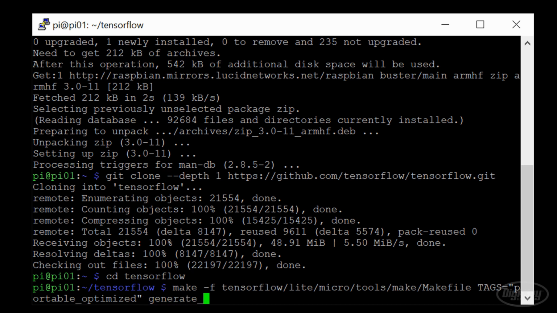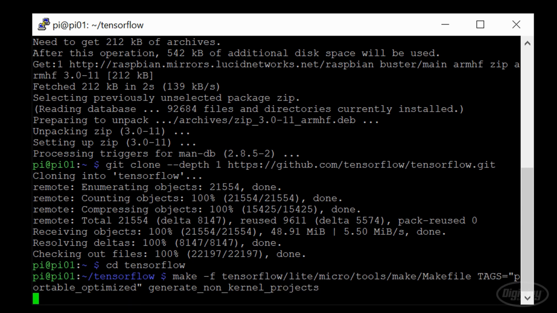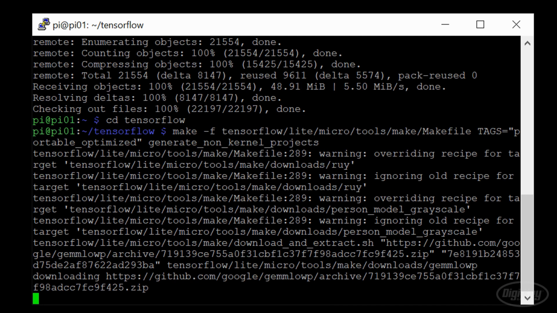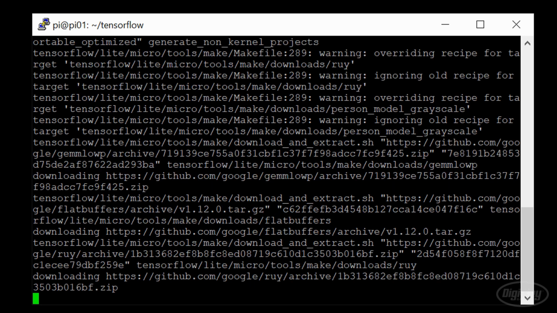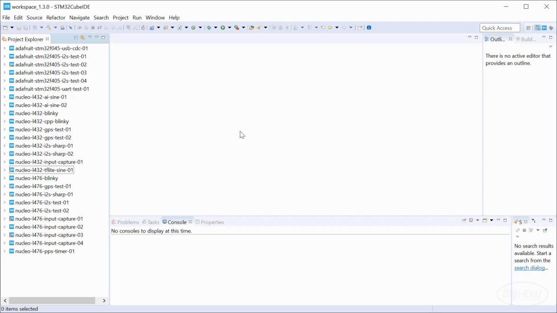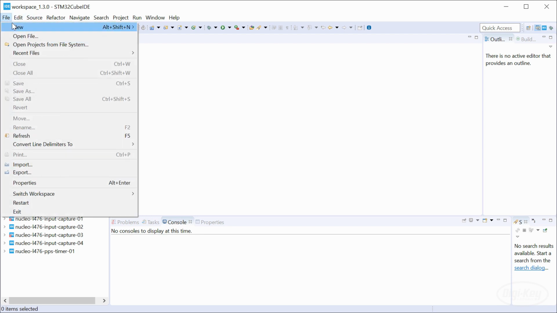We give make the generate non-kernel projects target, which leaves out a few template projects that we don't need. In this instance, make doesn't build or compile anything. It simply generates a bunch of template project directories for us to use, which can take a few minutes. While make is running, let's create our microcontroller project.